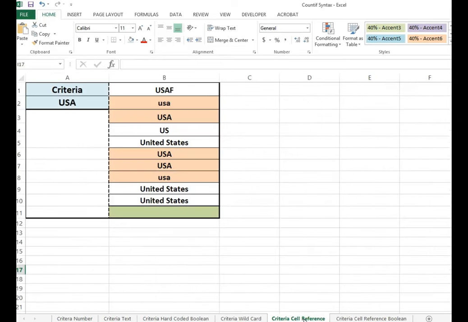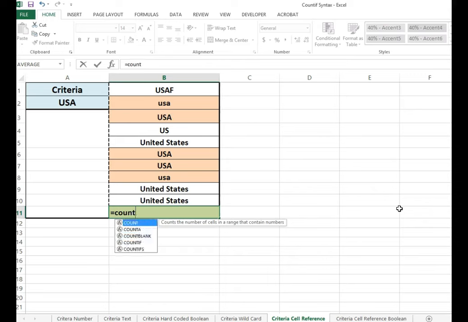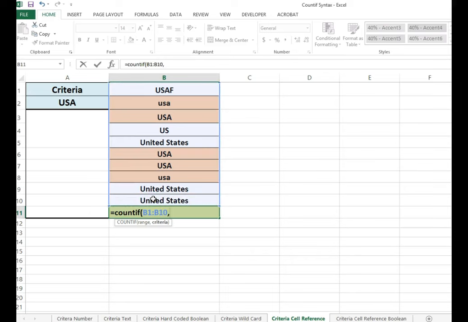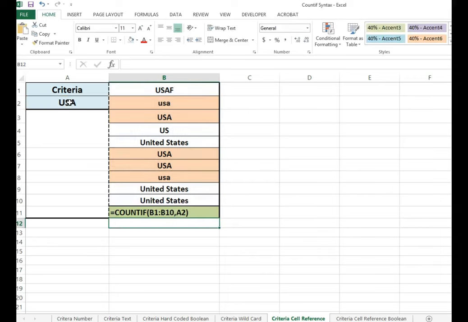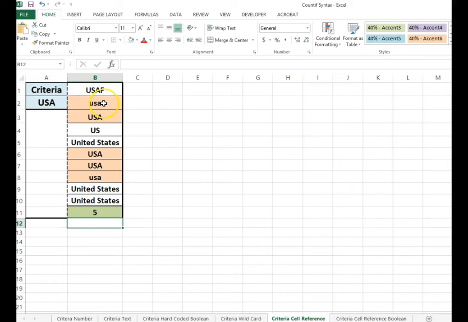If the criteria is a cell reference, all you need to do is type in that cell reference. Equals COUNTIF, range B1 to B10, comma, I want to look for the letters USA, but now I have it in a cell reference. So it's A2, and we have 5. 1, 2, 3, 4, 5.